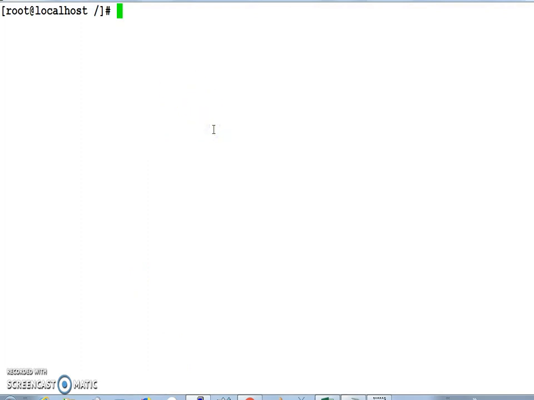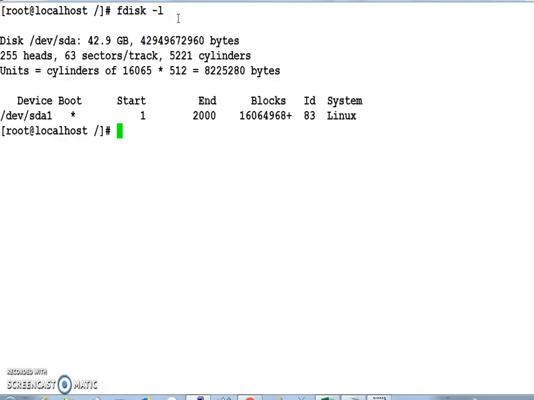The first command is fdisk -l. With fdisk -l, you check how many hard disks are connected to the operating system. When you execute this command, it will display the disks. Here I have only one hard disk connected. The logical name of the hard disk is /dev/sda. The total size of the disk is 43 GB, and we have only one partition created already. /dev/sda1 is the partition.